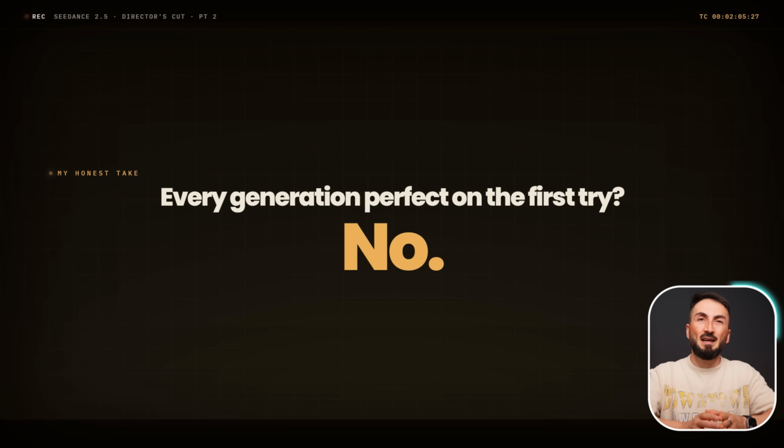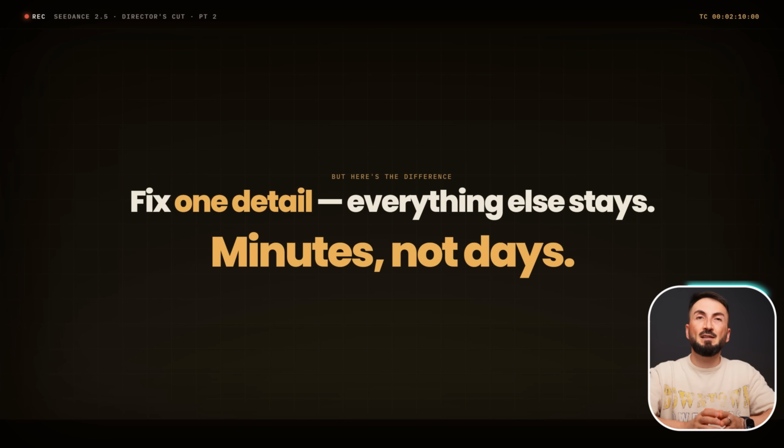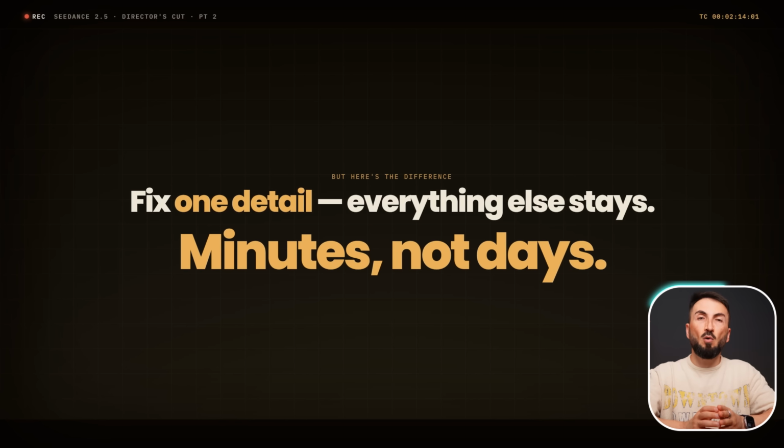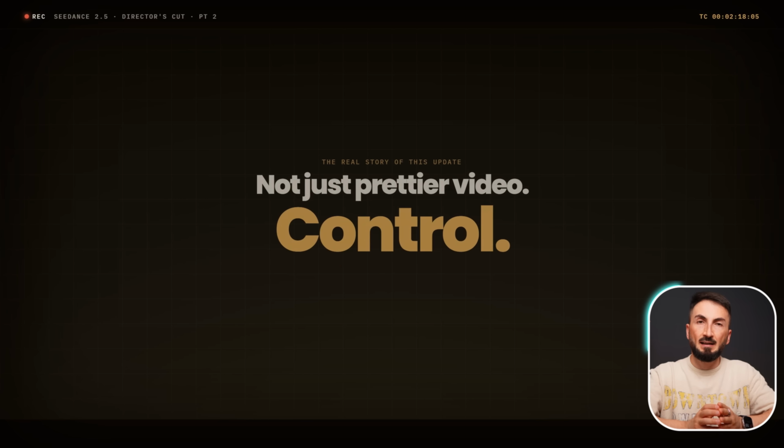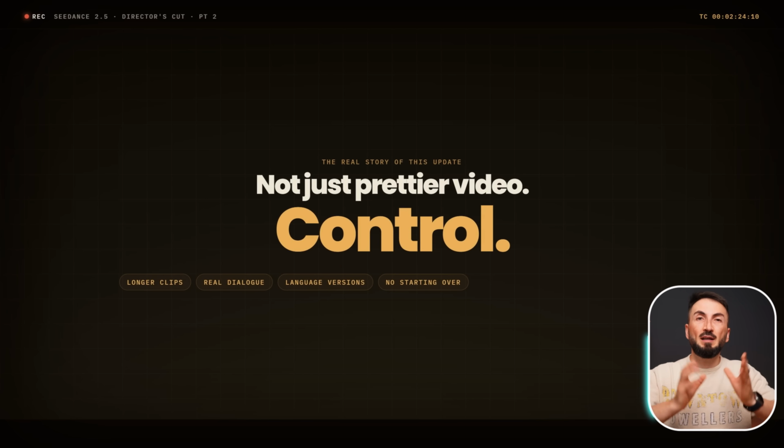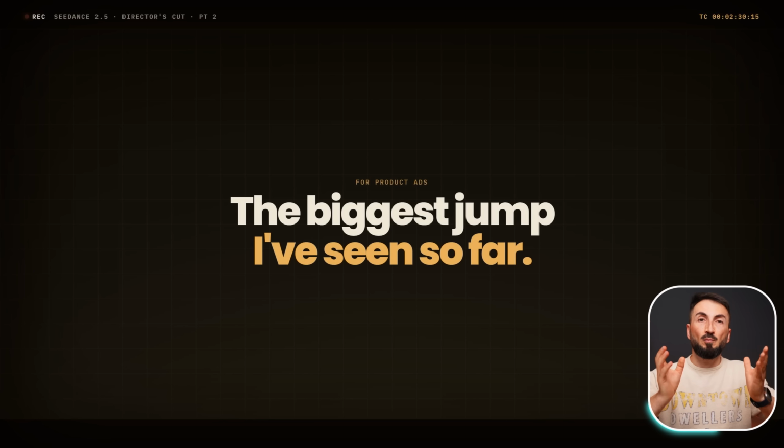So my honest take, is every generation perfect on the first try? No, but here's the difference with Seedance 2.5. When one detail is off, I don't regenerate the old clip anymore. I just fix that detail and everything else stays exactly as it was. That's minutes, not days. And that's the real story of this update. It's not just prettier video, it's control. Longer clips, real dialogue, language versions and edits that don't force you to start over. For product ads, this is the biggest jump I've seen so far.